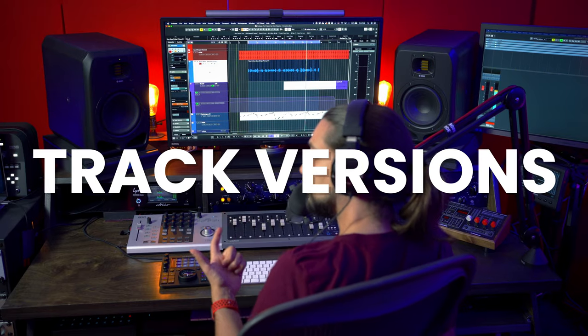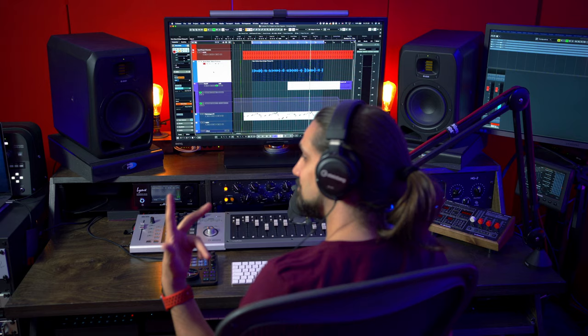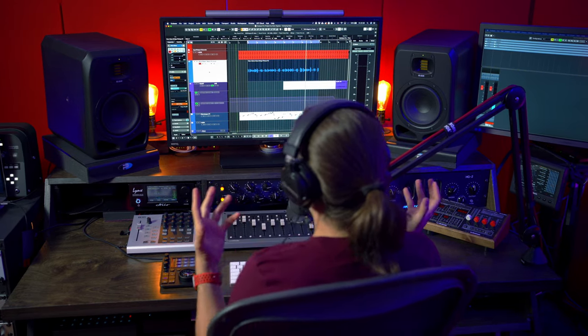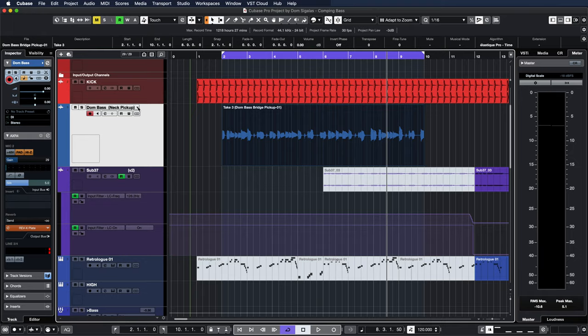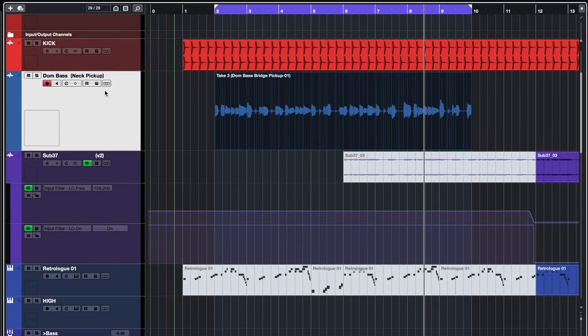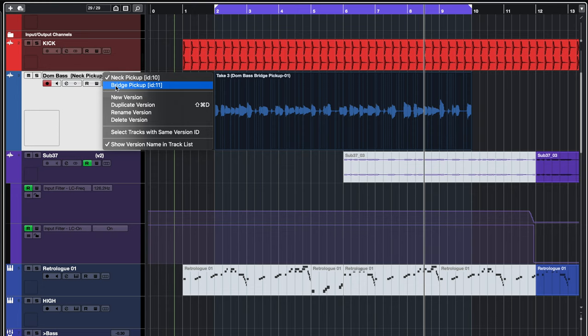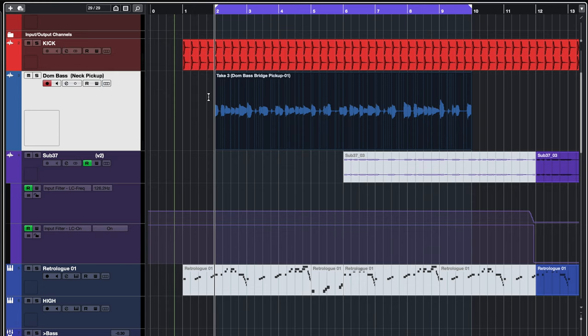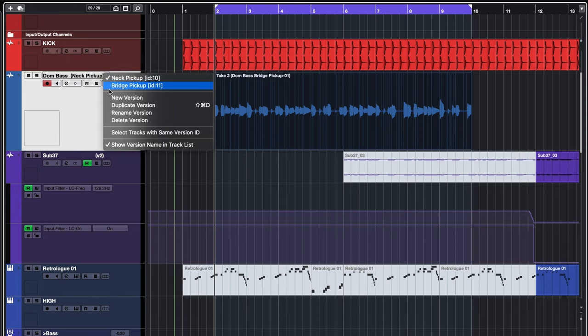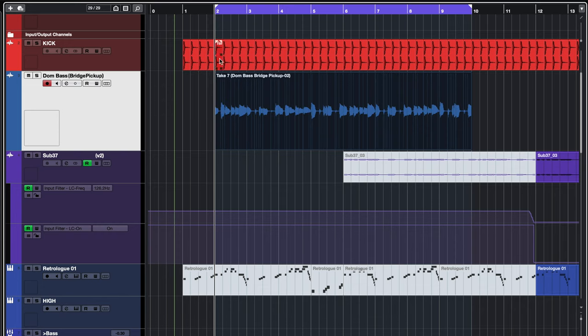Let me show you. Audio channels, instrument channels, MIDI channels, they can all have track versions. So let's check them out. In order to access the track versions, you hover your mouse on the track name and then you can select the different versions. For example, I have a bass take here, and as you can see, this I recorded with a neck pickup. But then I thought, why not have another version with the bridge pickup? So I created another version and I recorded a completely different take with the bridge pickup.